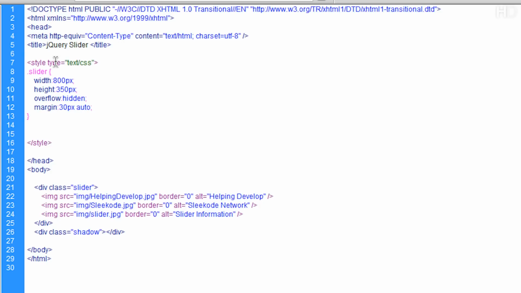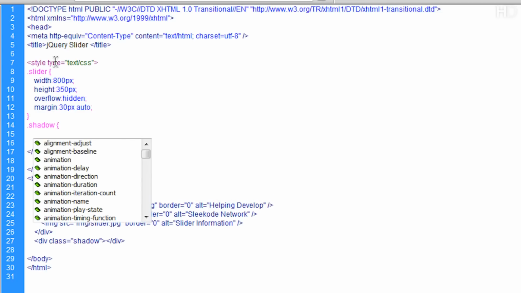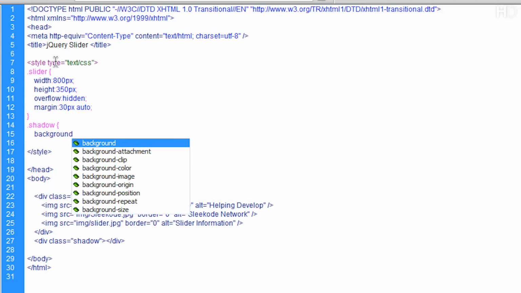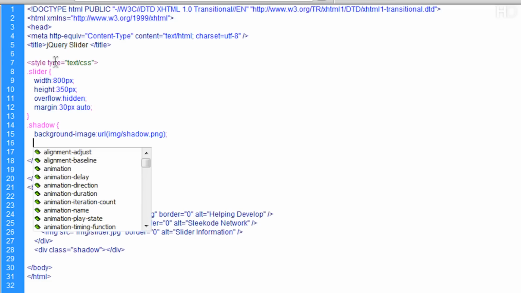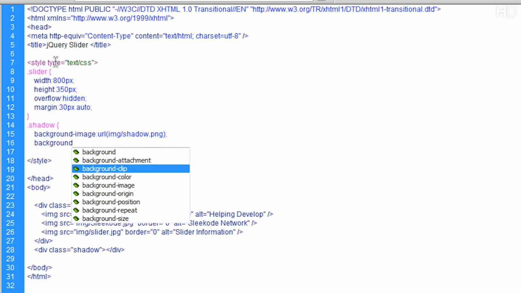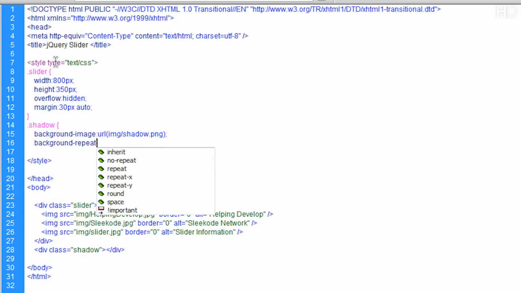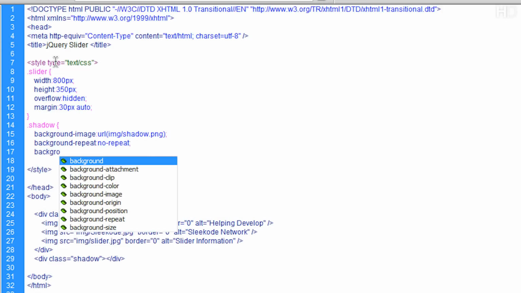Now the next class I'm going to create is the shadow class, which as I said is completely optional, you don't need to include it. But what I'm going to be doing for this is setting the background image, and it's going to be the URL to that shadow image which I had in my images folder. Okay, once this is done, we're going to set the background repeat to no repeat. Then the background position is going to be equal to top.